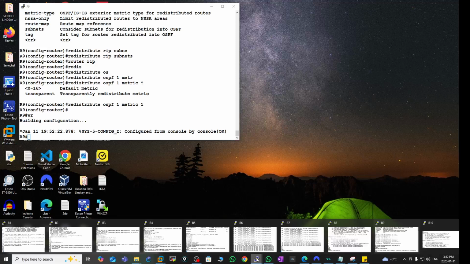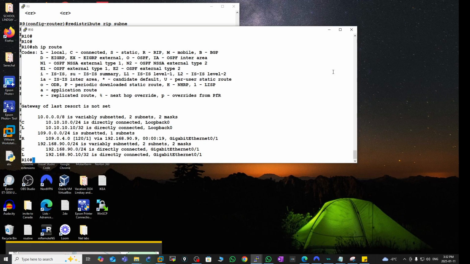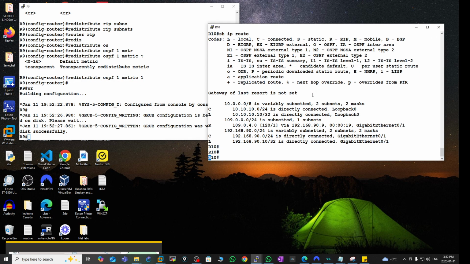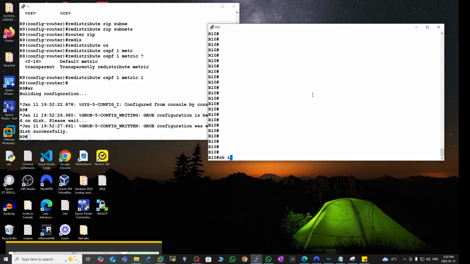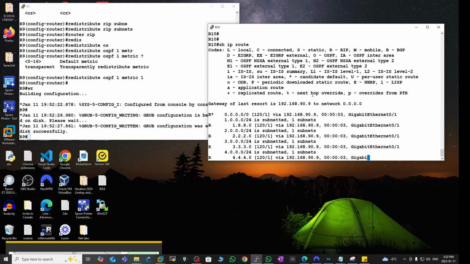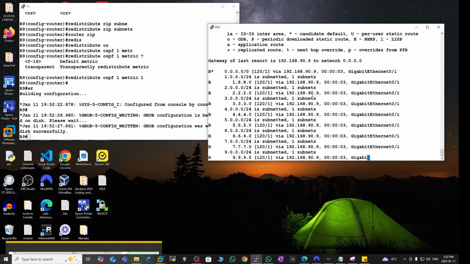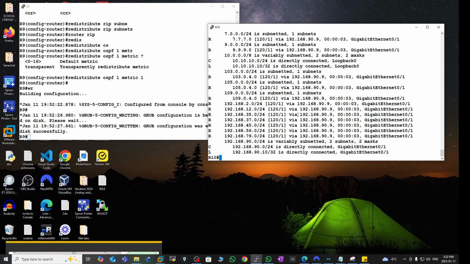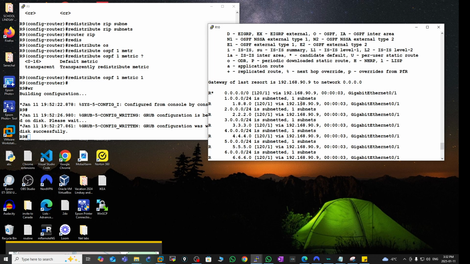Okay, R10. Let's see what we're getting right now. I go to R10 and do show ip route. Now on R10 we're getting a lot of routes. They're coming in as RIP routes, but in reality they're actually external routes, simply redistributed from OSPF. And the good thing is it comes with the default route. You see, we even have a default route.